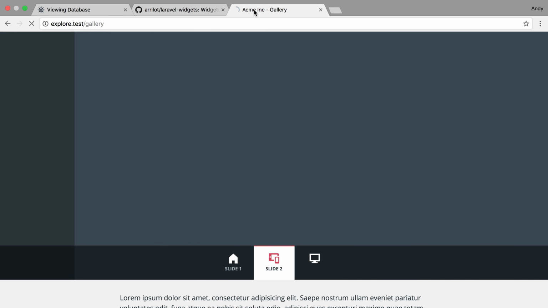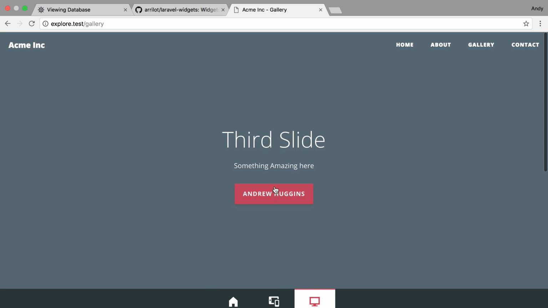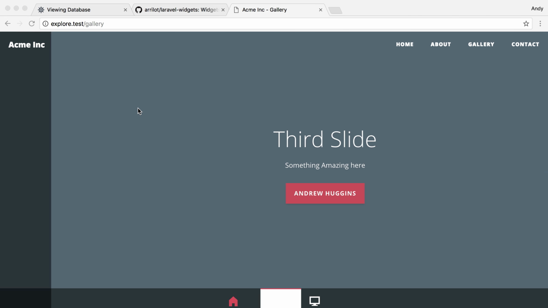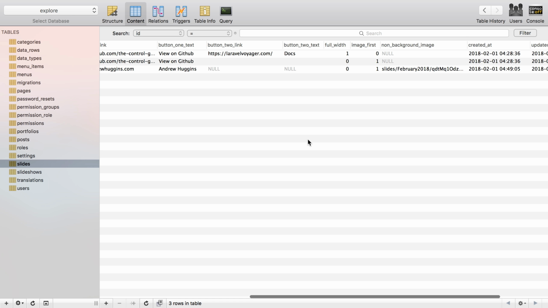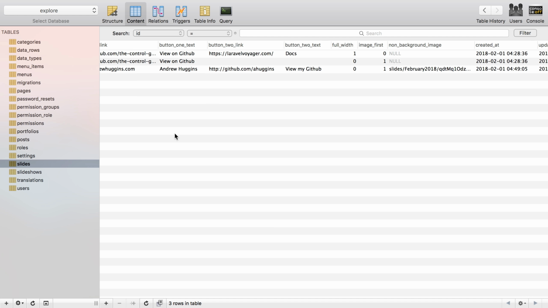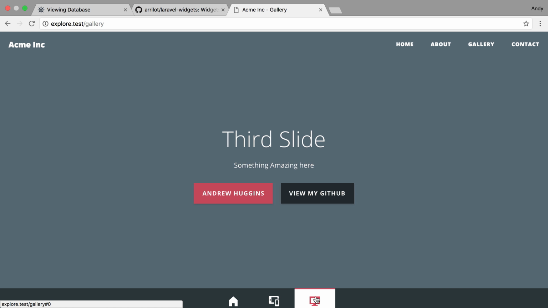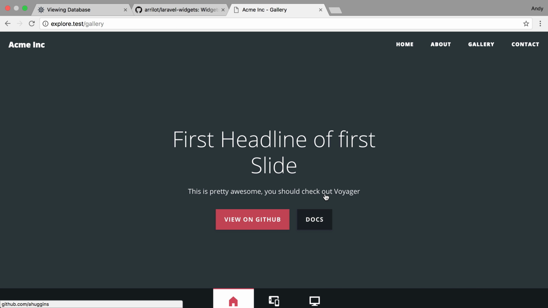All right, so now we come back. We should have slide 3. All right, so the third slide's amazing there. Link works. All right, so then let's go ahead and add a second button just to double check that that works. So that'll be HTTP. I'll do my own GitHub, whatever. View my GitHub. Something doesn't matter, right? And this validation isn't really perfect because you could easily add a link and then not add text. I don't have it set up like that yet. So anyway.